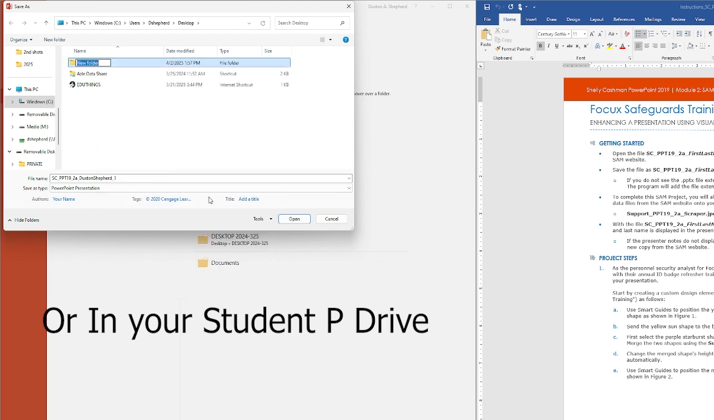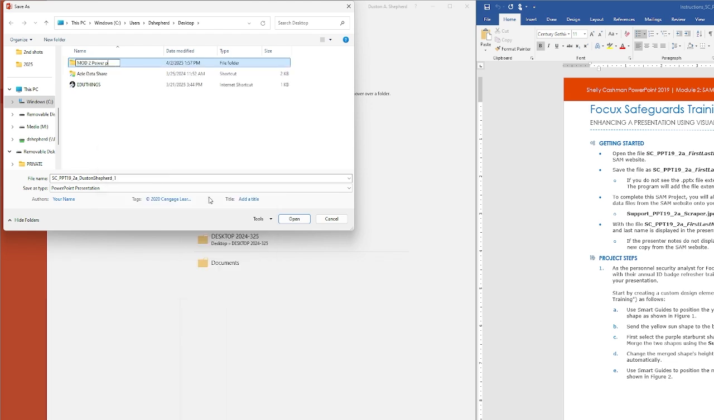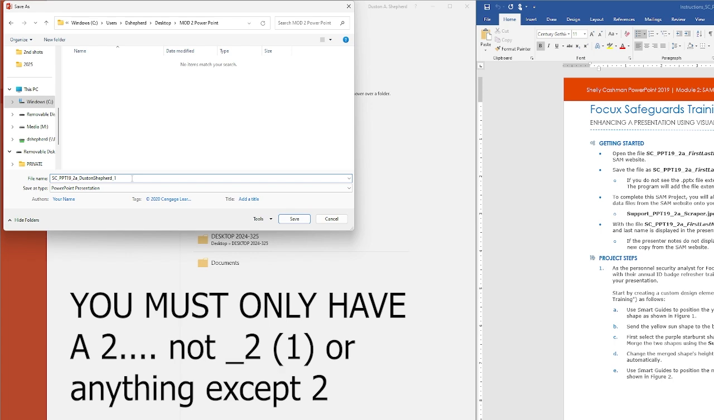I make a new folder. I call it Module 2 PowerPoint. Save it. Make sure the document name has a 2 at the end instead of 1. That way you have your document ready to upload.